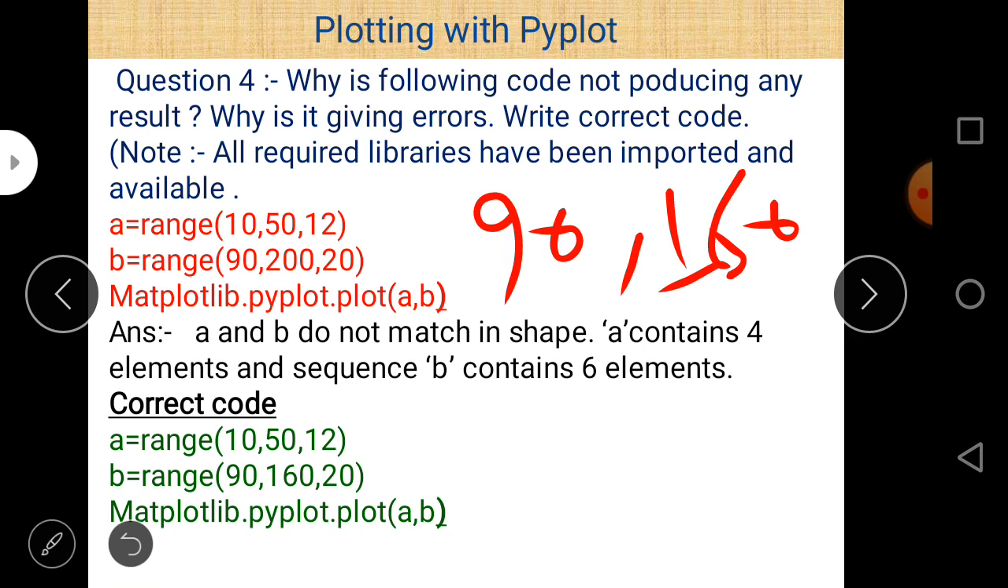Now a and b series both contain 4 elements, and if you want to plot a line chart between a and b, then we can easily print a line chart using a and b. So that is the answer of this question.